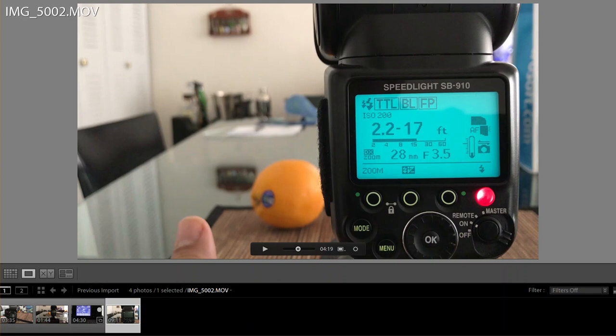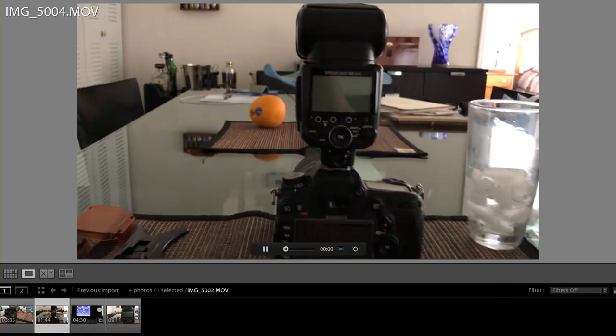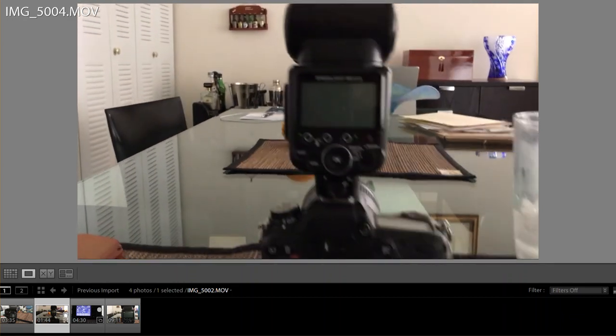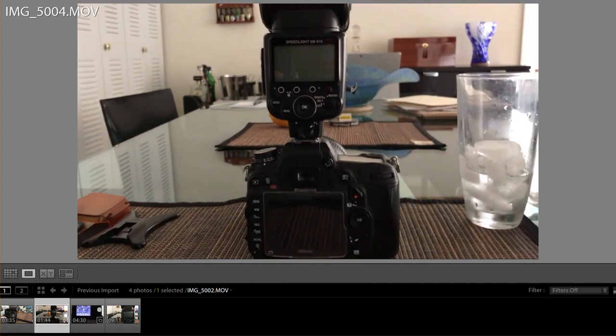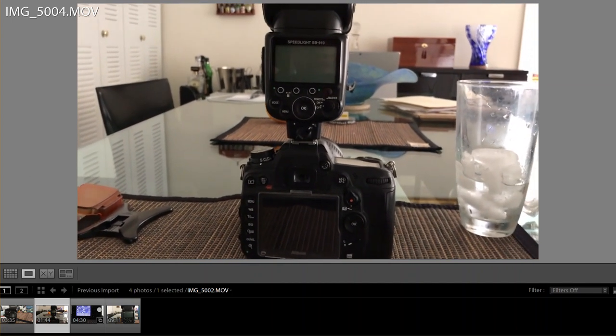And you can also use this flash as a master to control other flashes. Okay, so what we're gonna do now is take a picture of that trail. I closed the curtains a little bit because the idea is that you would need flash. Otherwise, there will be no purpose for the video.